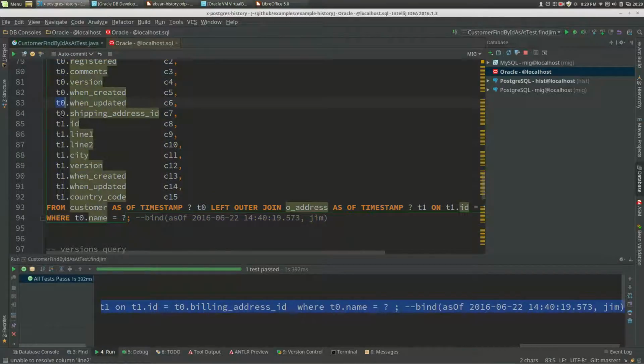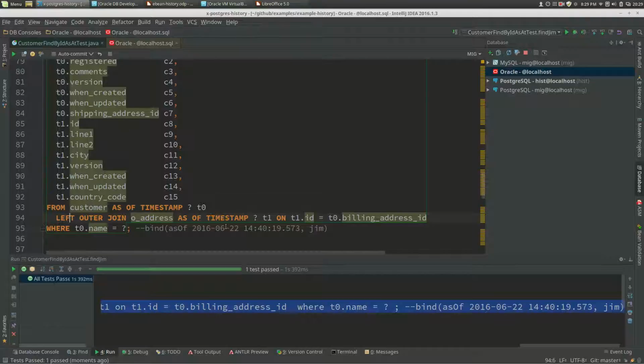So, we've got two table aliases here. This is the address and this is the customer. So we've got from customer as of our timestamp. We had that before, and now we've got a left join in here to address as of timestamp, and then this is the on clause for that. And we've got as of timestamp and Jim.